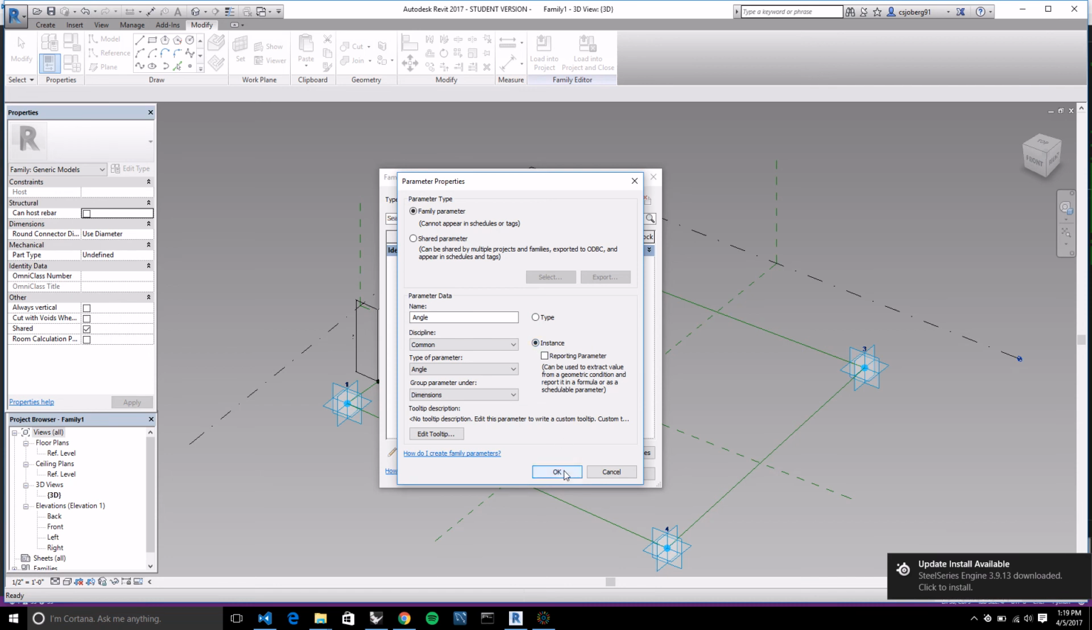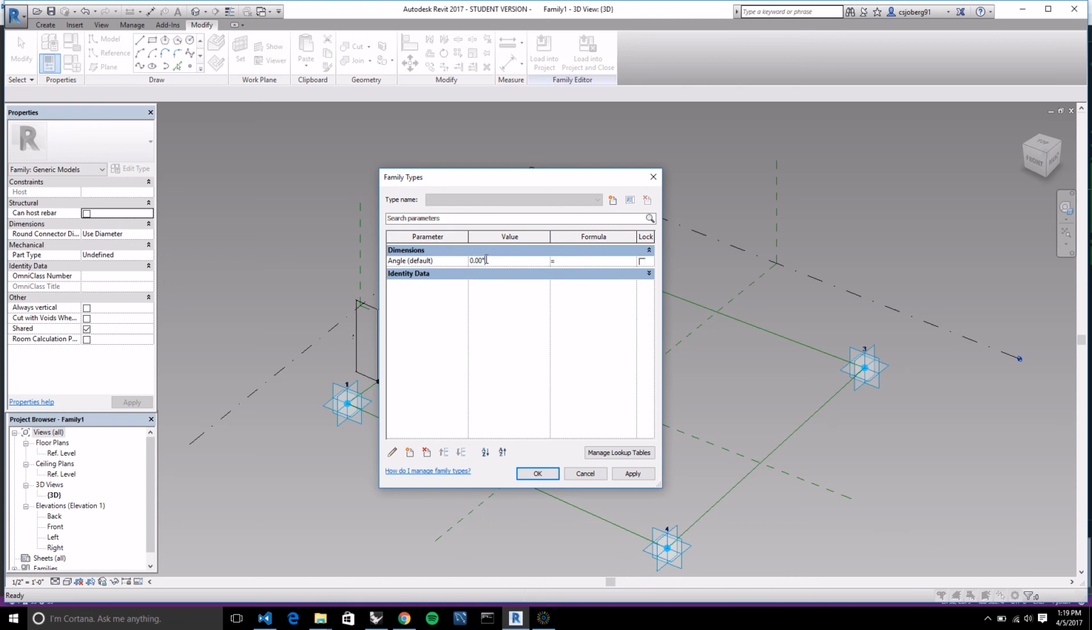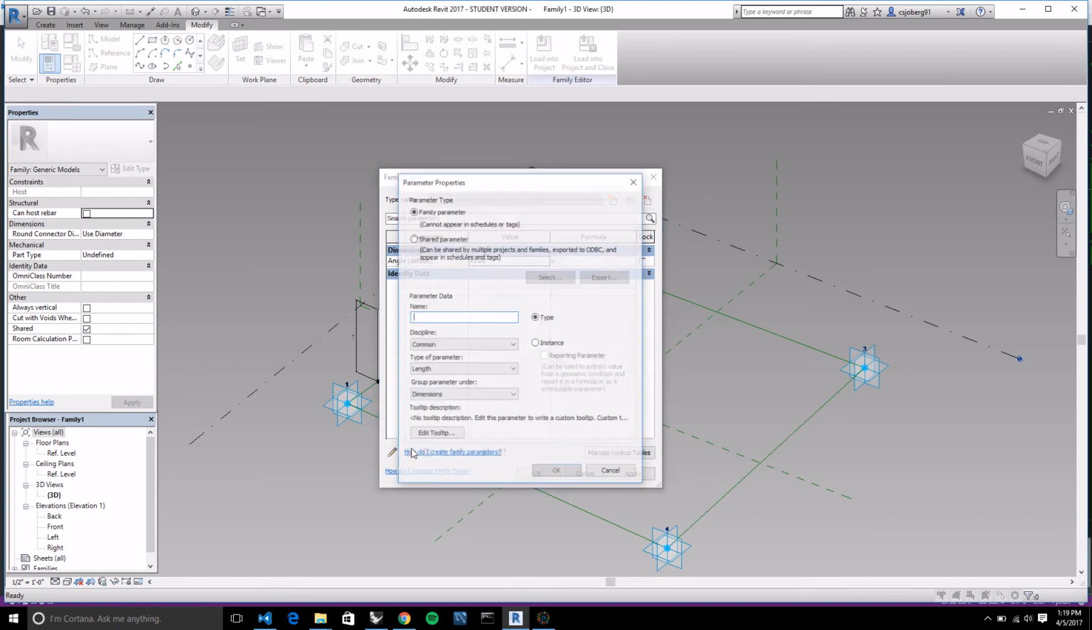So we've created our angle parameter. We'll say OK. And so we can say this has a default value, and I'll just change it to 45 so that we can see when we assign it that it's working. I'll create one more parameter here, and we'll call this one depth.